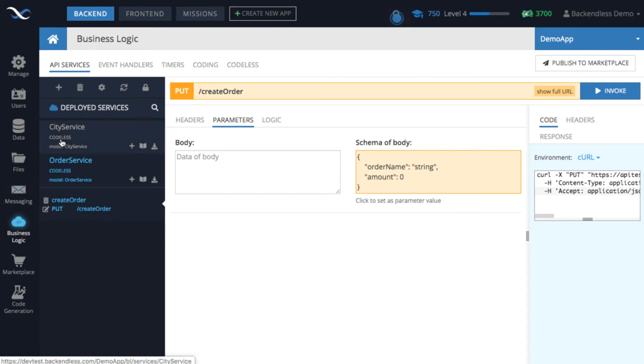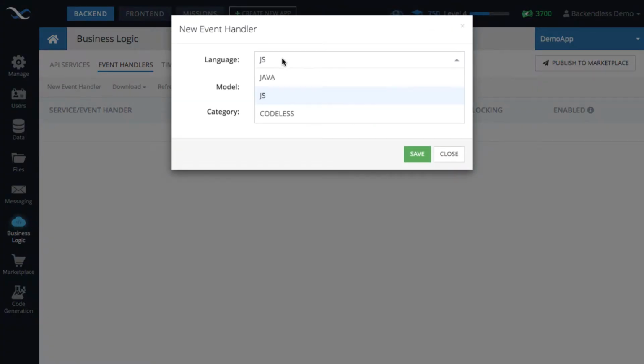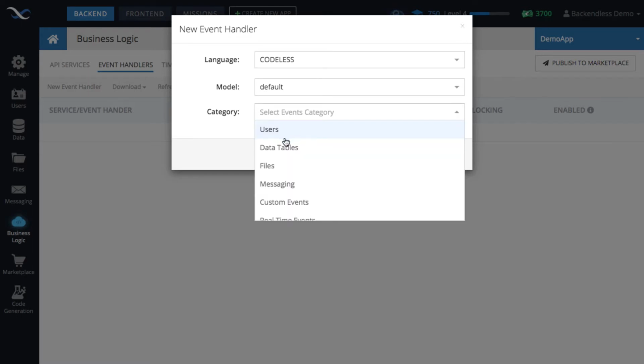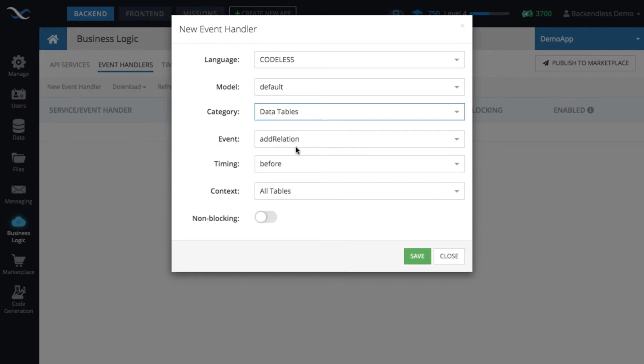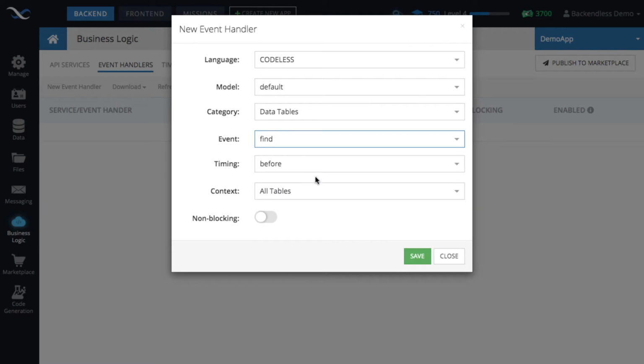Switch to business logic, and here select event handlers. Click the new event handler menu, select codeless, leave model as is, and then for the category, select data tables. The categories are just the groupings of the APIs. The API we are going to be working with is the find API for the database. So select data tables, and then the event is the actual API call. It's going to be the find event or the find API call.